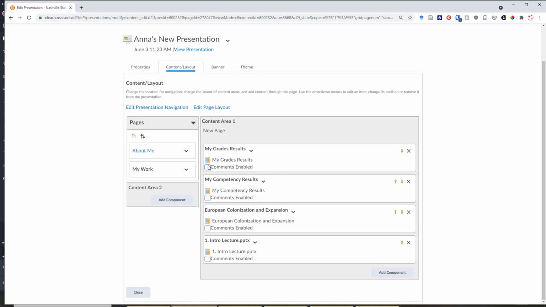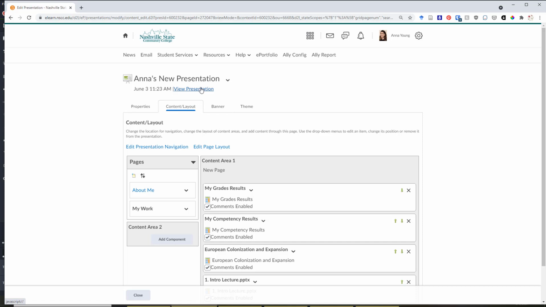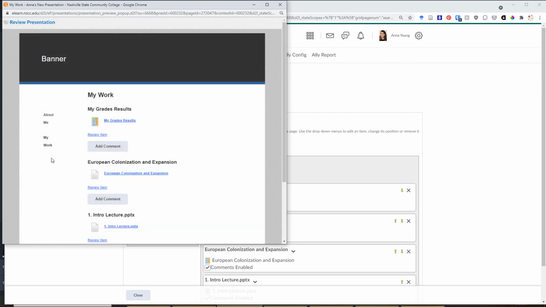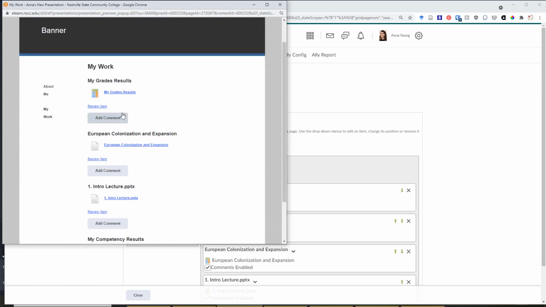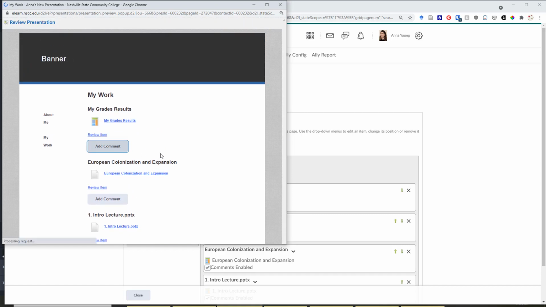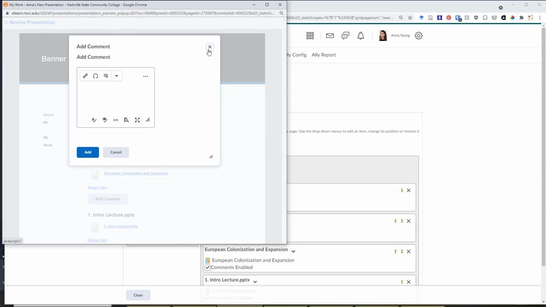And then from this page, you can also decide whether you want a reviewer or someone you've shared this site with to be able to comment on individual items. So I'm going to enable comments. And let's take a look at what that looks like now. So if we view presentation, we start off on About Me, navigate to my work. We can see each of those individual artifacts that I've added in, and then the option to add a comment.